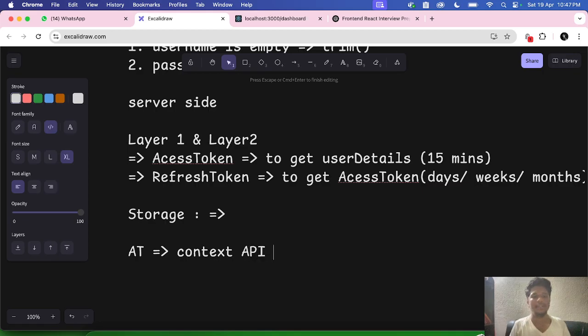Why context API is the next question that comes to mind. Why not Redux? Why not useState? First of all, through context API, I can access this all over my application, because context API comes under global state management. So why not Redux then? Redux will have Redux persistence and all those things, right? Redux persistence again stores this data inside the local storage.